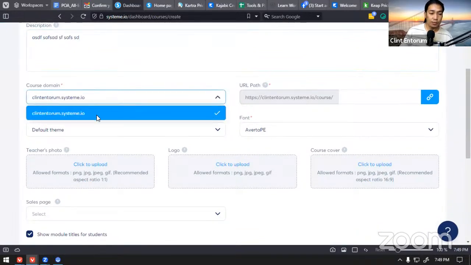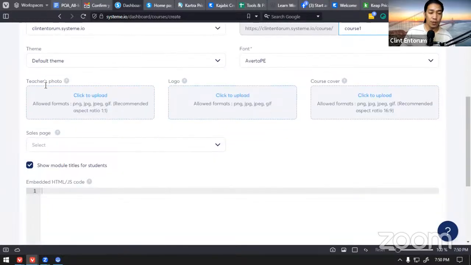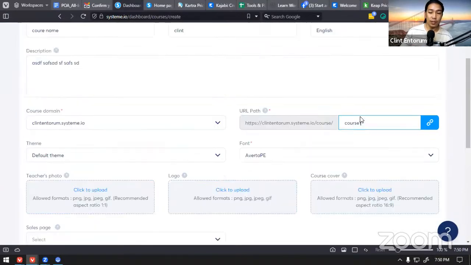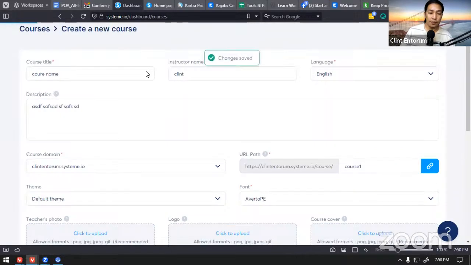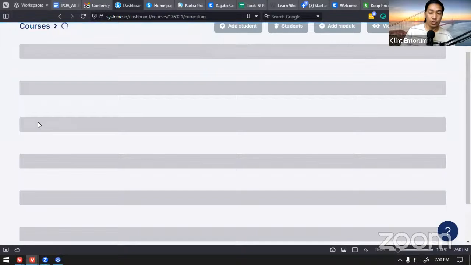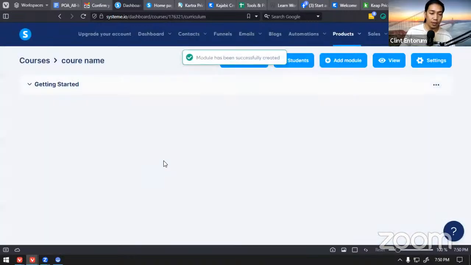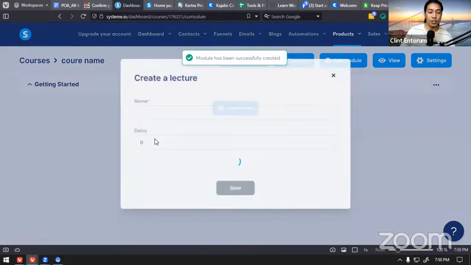So here, saan mo siya ipapublish, and then meron siyang course. Probably you'll name this course 1 like that. So default theme. So you have other options here. You could upload your picture if you're the teacher, the logo, the course cover, and then there you have it. So click save. And then after that, we will be redirected to creating modules and lessons. So here we could create module 1, getting started. Okay, so then pag getting started, so you could have a lecture.